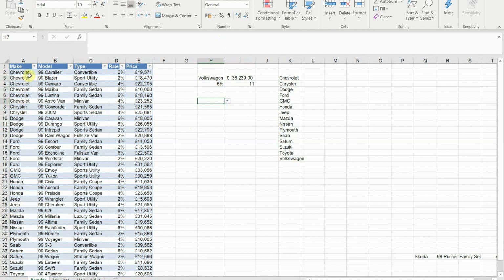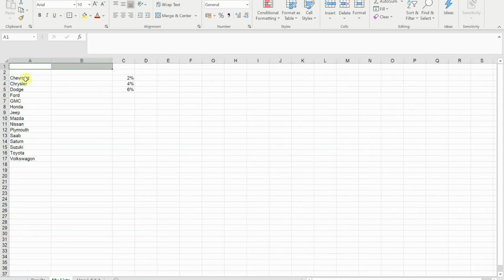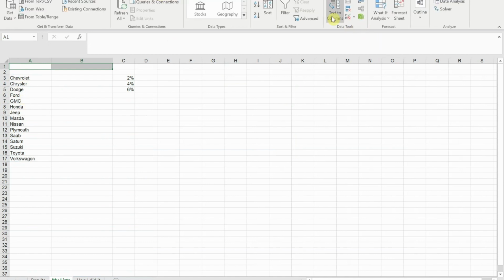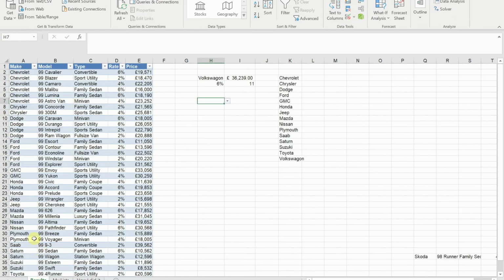And as you can see with this data set, we've got lots of the same make of car here. So what I would have done in the past would have been to copy that column and then potentially on a separate page paste it in, and then use the data ribbon and go to remove duplicates. The disadvantage of that is a static list, so if at a later date we add more types of car to our list, it won't update the drop down.